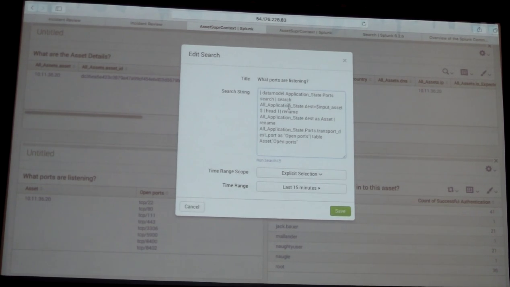regular old Splunk search. You can see we're using the data model command. I'll show that in a second, a little bit more about what we're doing there. But the key thing is that we're looking for this DEST in this example to be equal to $input_asset$. The dollar signs at the beginning and end of that string refer back to the value up in that text input. And then we're also down here for the time range scope.